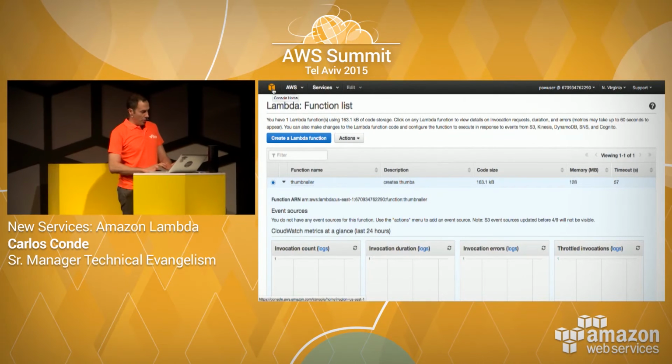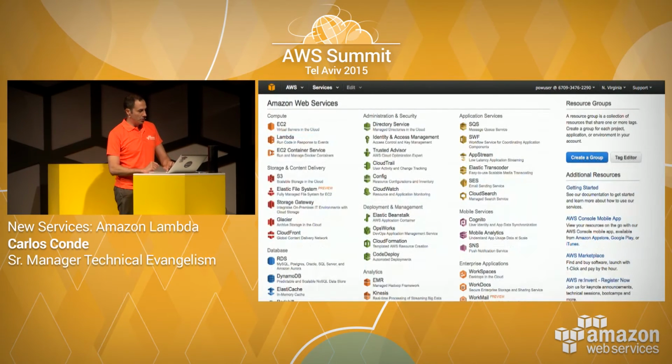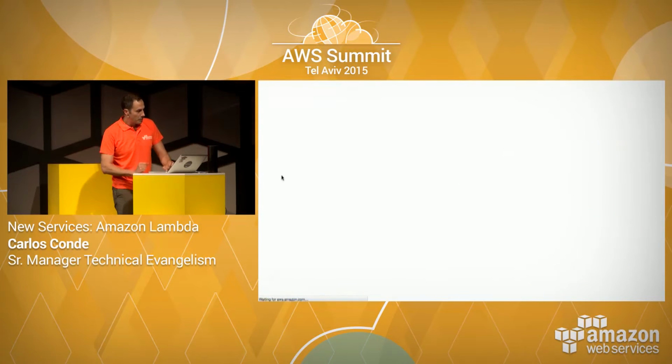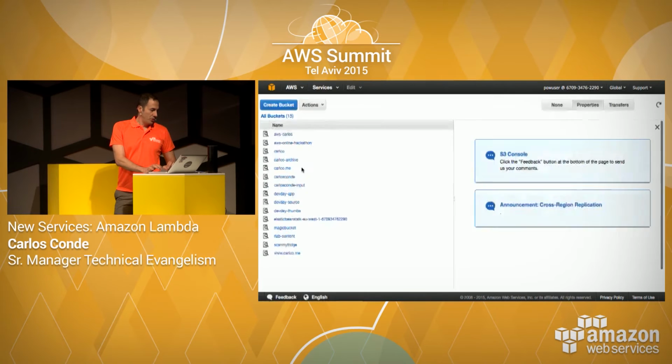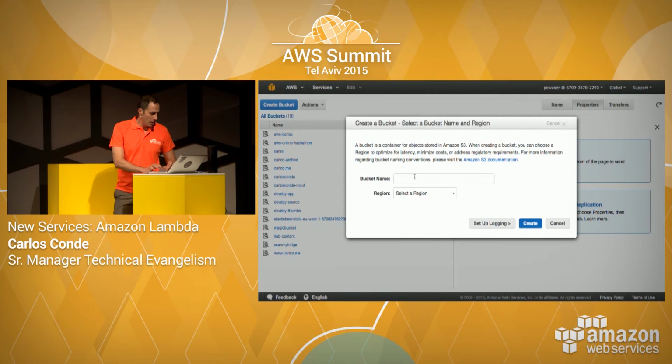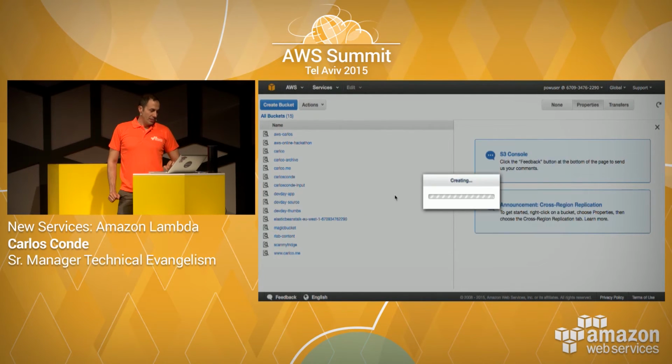So I'm going to go back to the console. This time I go to S3. And I'm going to create 2 buckets. So TLV demo LBD. And I'm going to put it here in US. And I'm going to create another bucket.